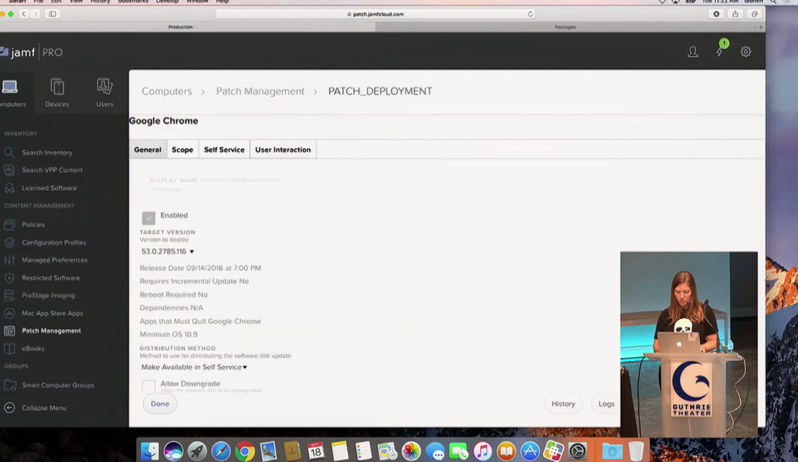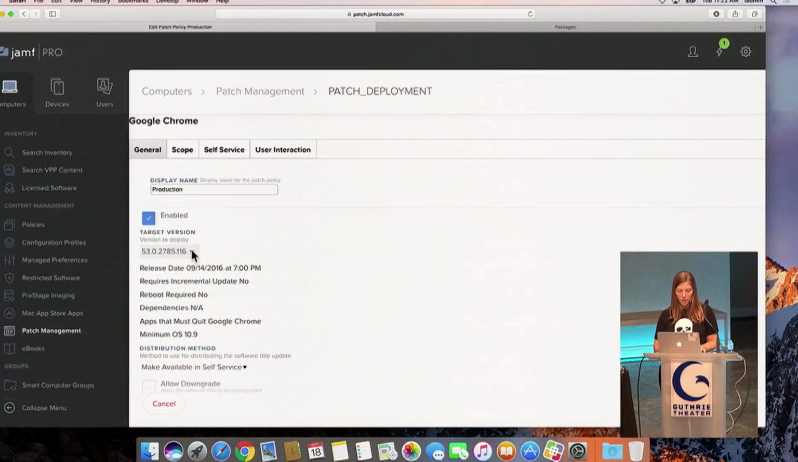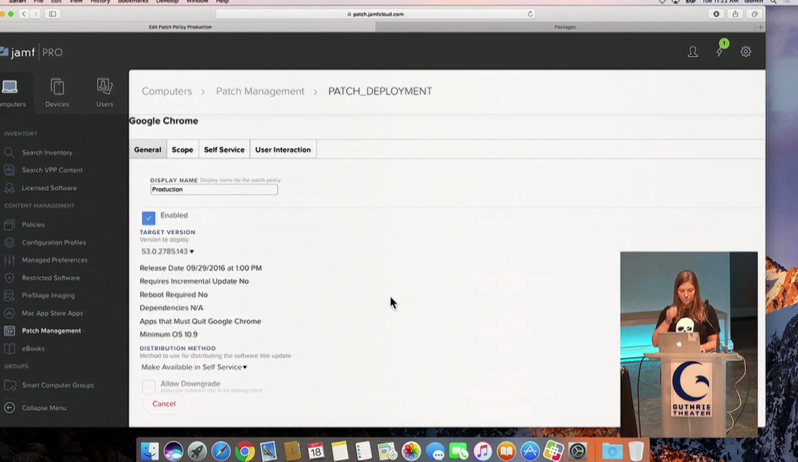So we'll take a look at this one, and we have a similar setup here where we can see the previous version that was deployed, and again, we'll go ahead and update that with the latest version. And this time I do want to point out that it's telling us that this version actually requires Chrome to be closed before the app can be fully updated. And we'll come back to that a little bit later.